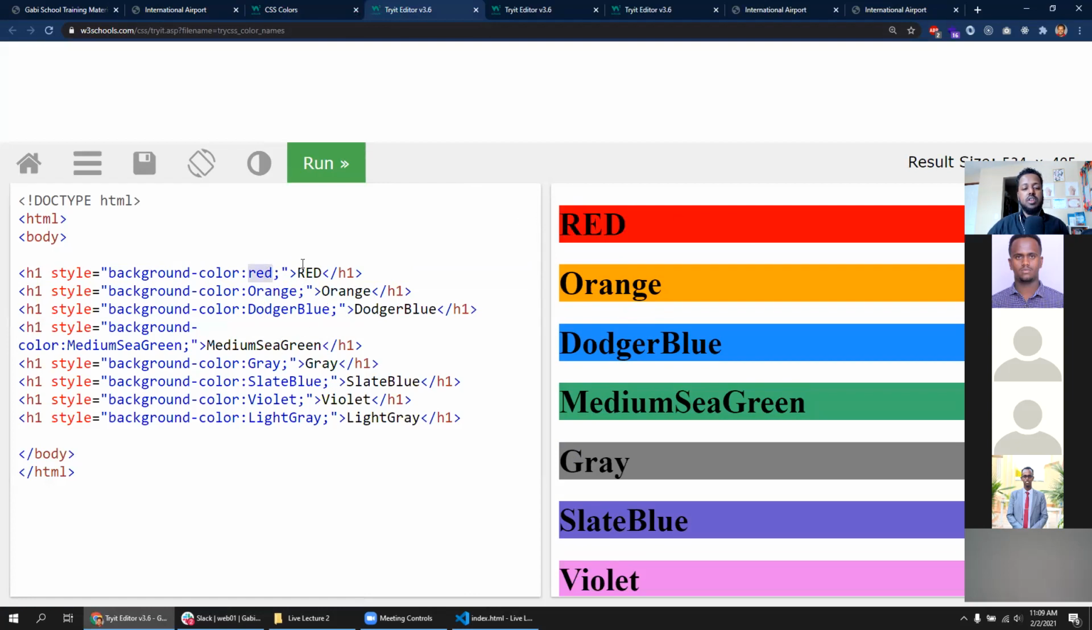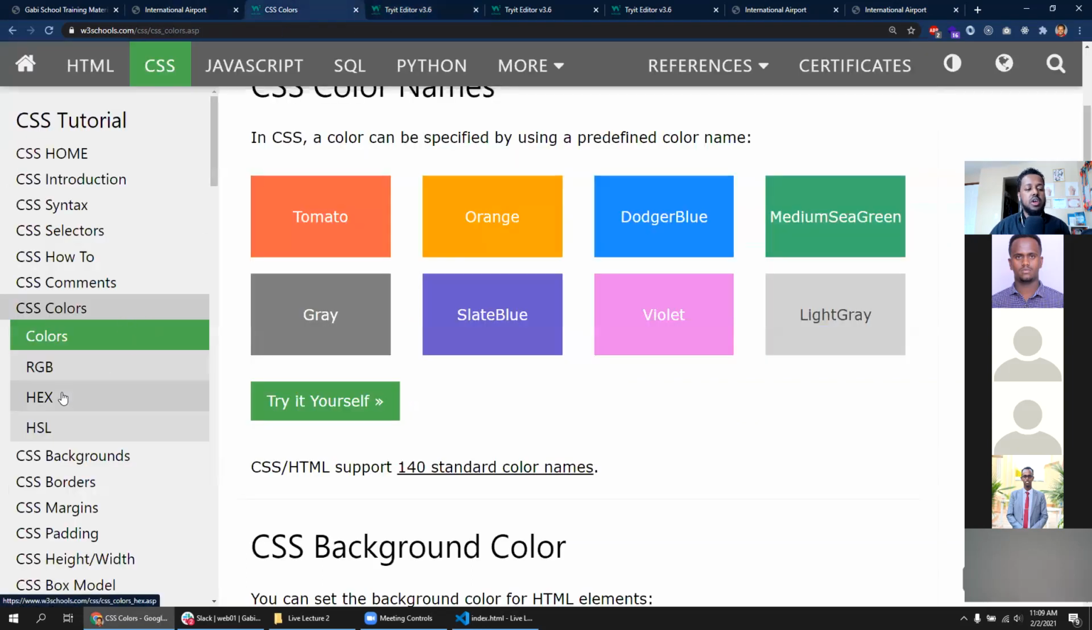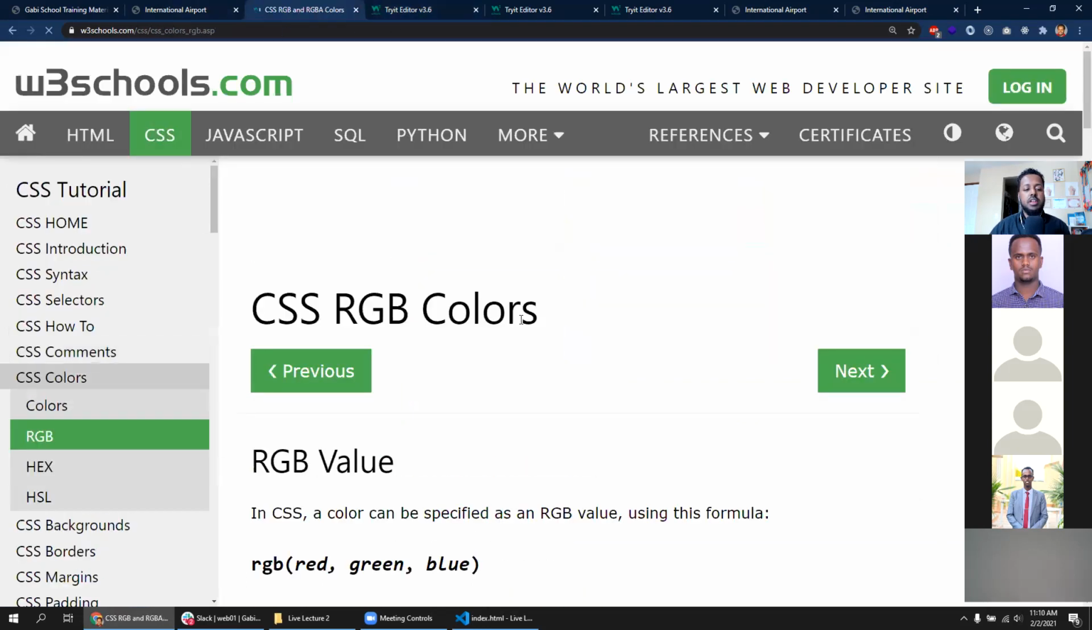You could define whatever you want here. You could say blue, you could say light blue, you could say orange. We also have the one at the bottom here. So you could define the color name. That's one way to define colors. Another way is to define it with RGB.